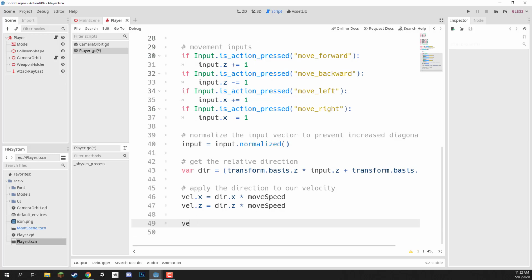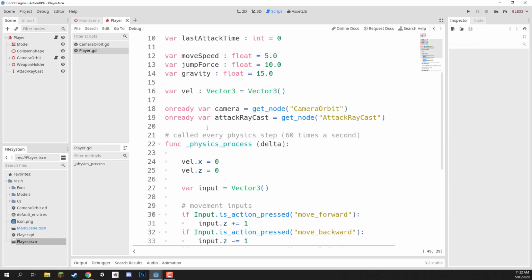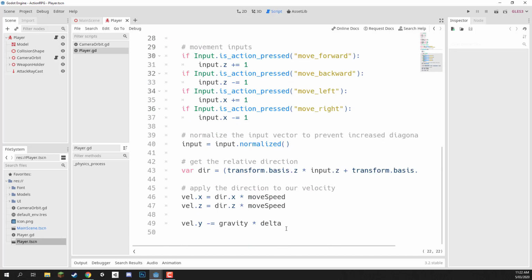So here I'm just going to go vel.y -= gravity, and then we need to multiply that by the delta, which is basically the duration between 2 frames, since the physics process function here does get called 60 times a second. And this here is basically going to increase the gravity over time. So if we fall from a high height, we're going to speed up as we move downwards. Alright, so we've got our gravity.